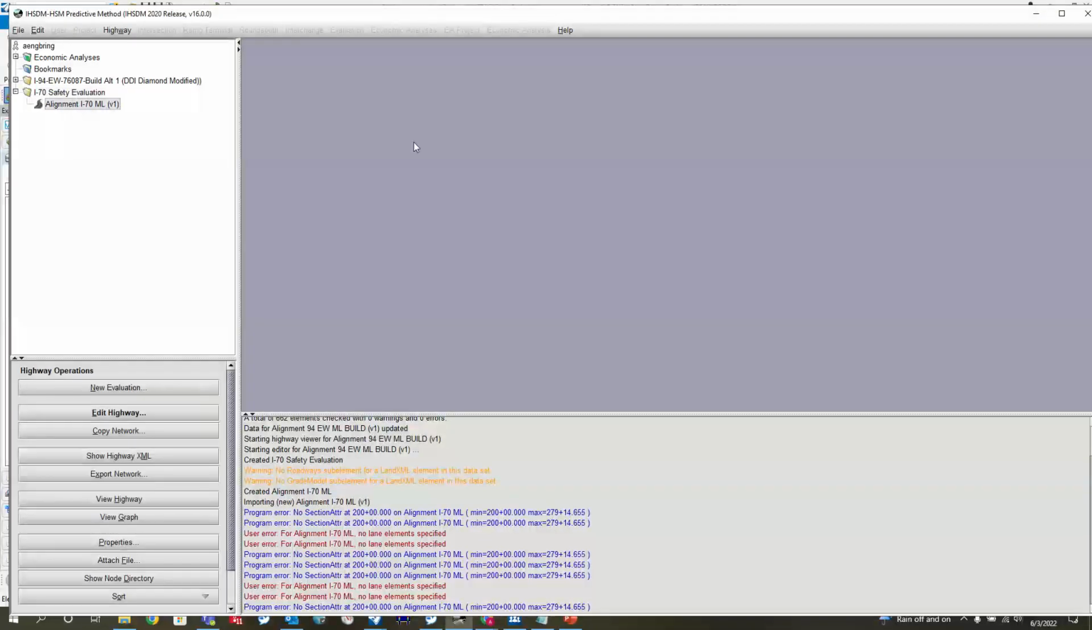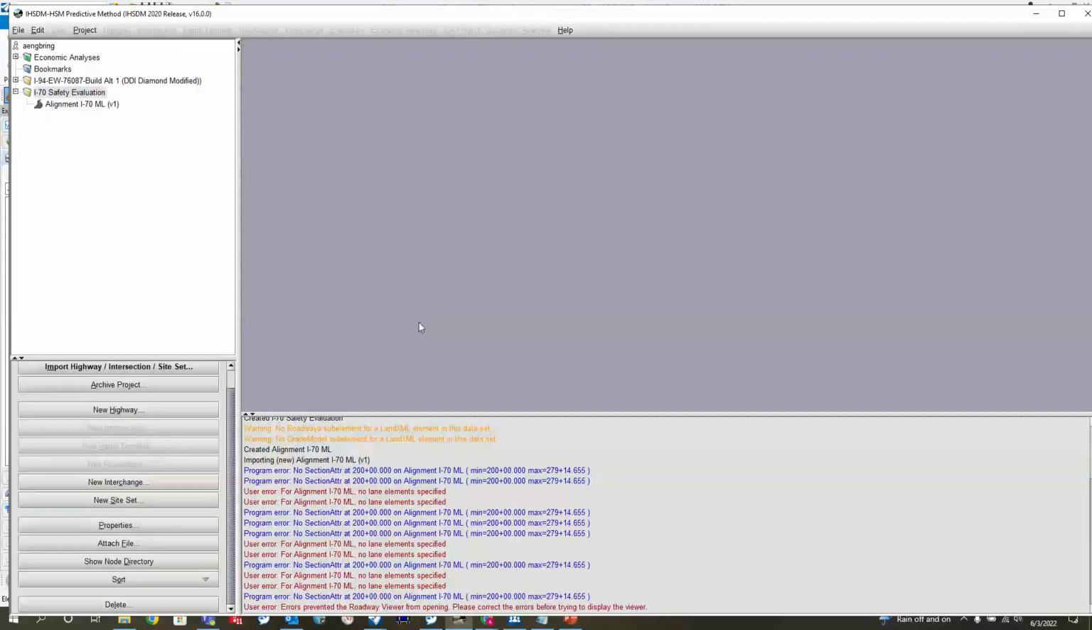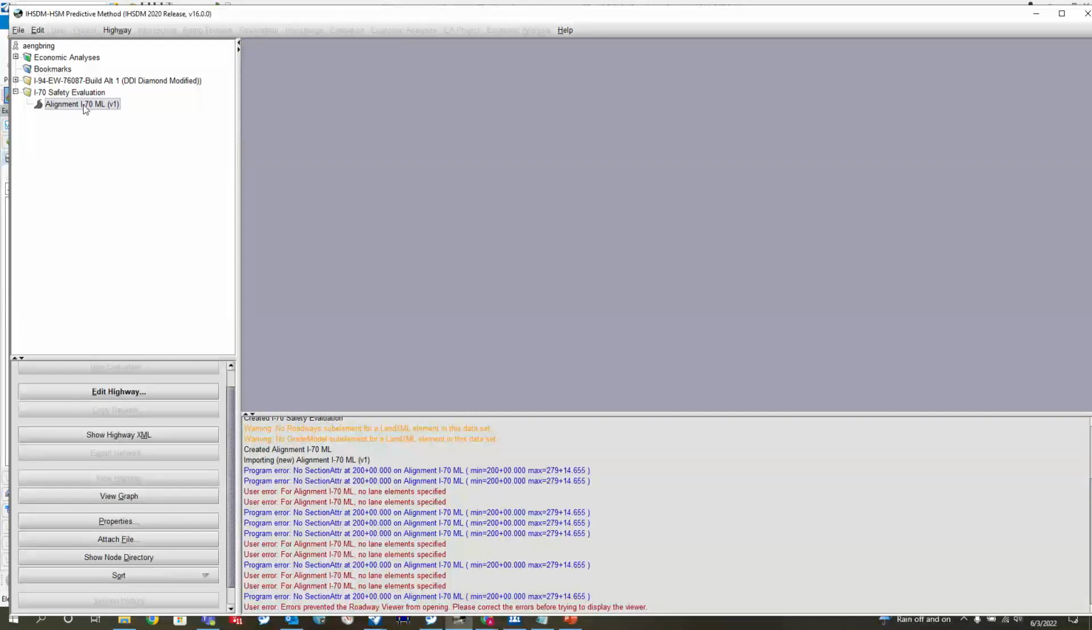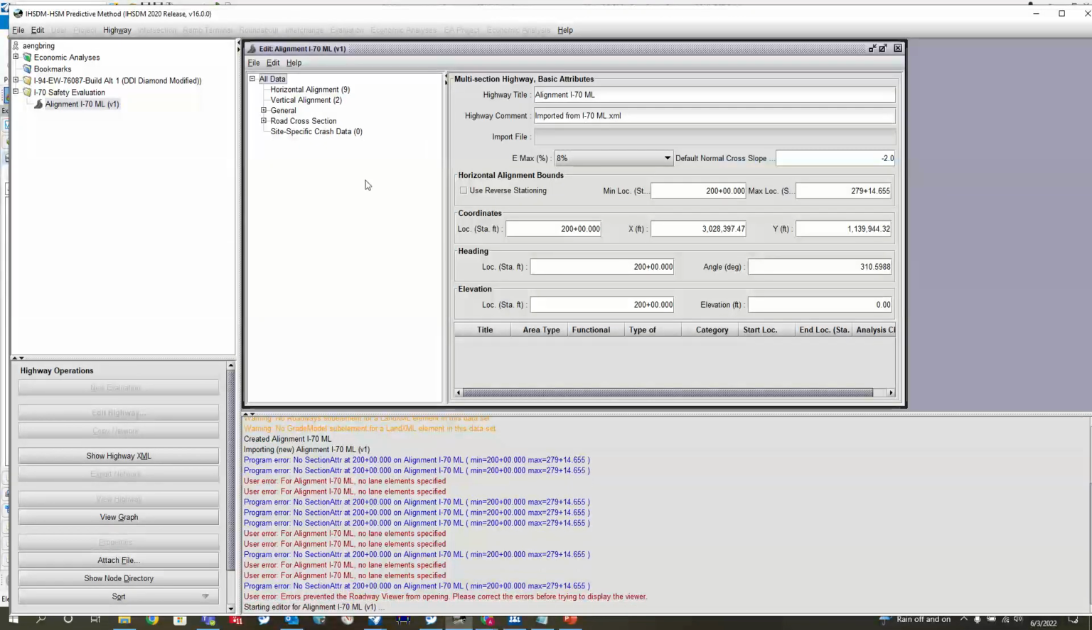Alright, so it was very easy to import it. Just note, if we click on view, nothing's going to show up because we haven't entered any data yet, but the view highway is a very powerful tool in this program. So let's just go into the alignment I-70. This is where, in edit highways, you enter all of your information.